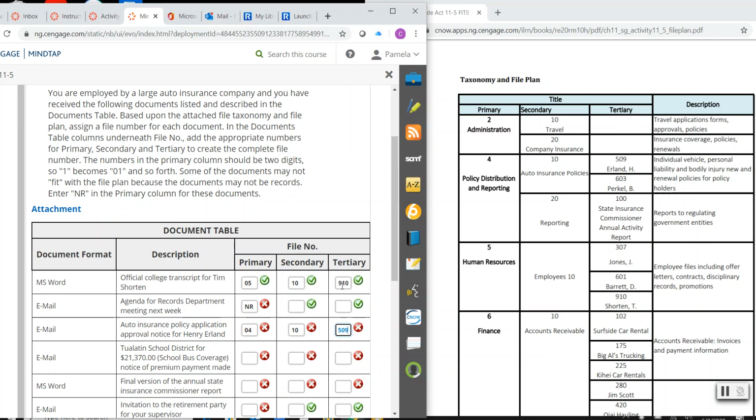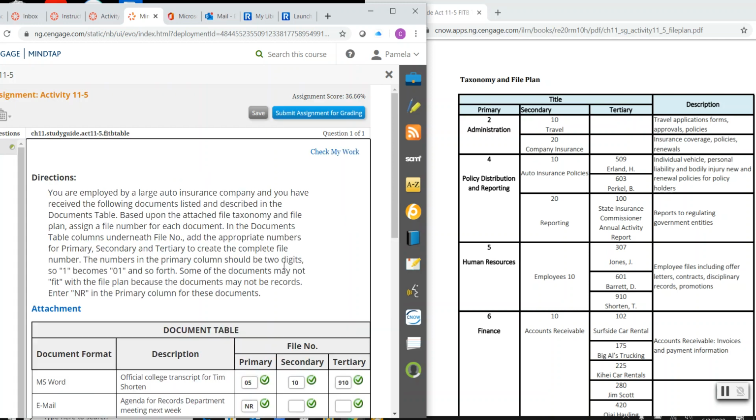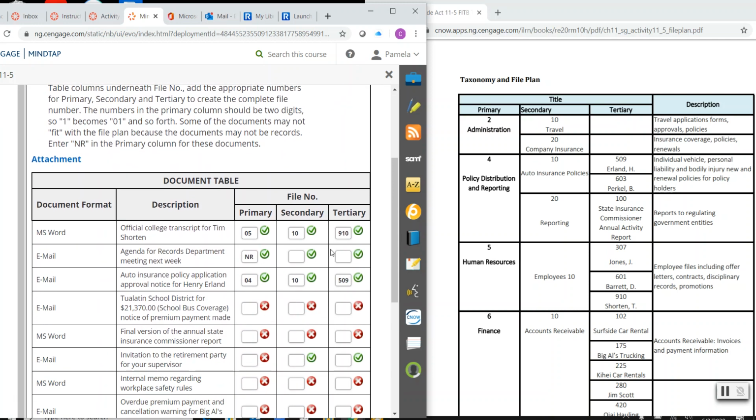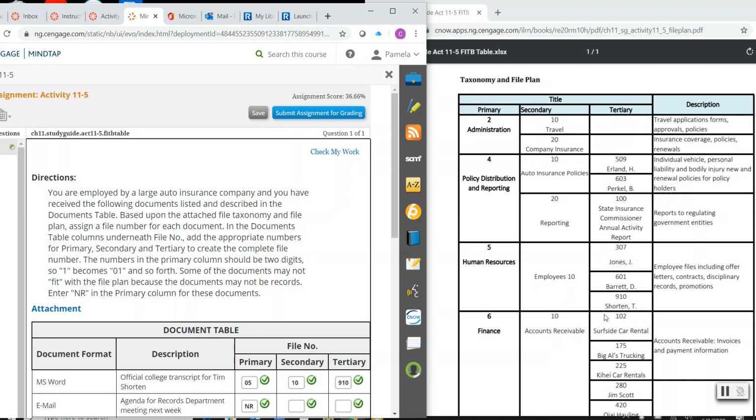So I'm going to go ahead and hit check my work now. And of course, it all worked out. Notice how the one that's not a record, these were supposed to be left blank. That's why it marked these as correct. Okay, so that's the best way to do this assignment 11.5.